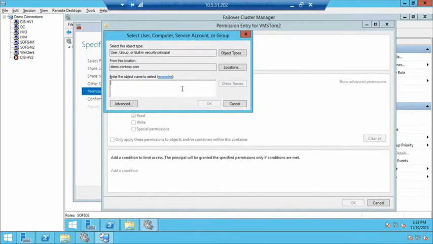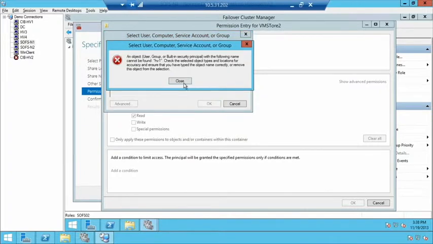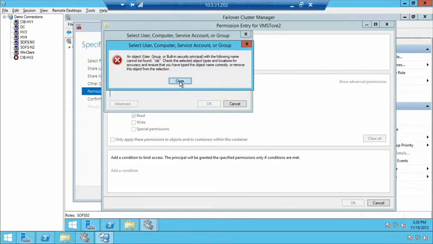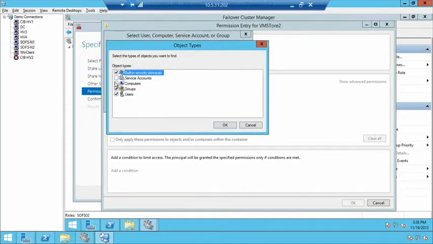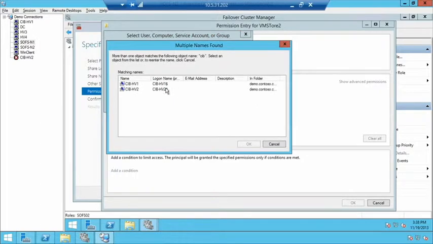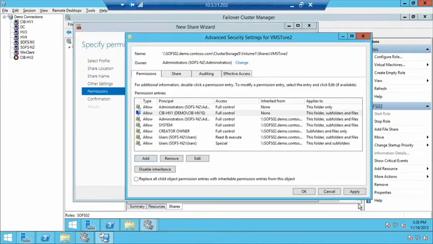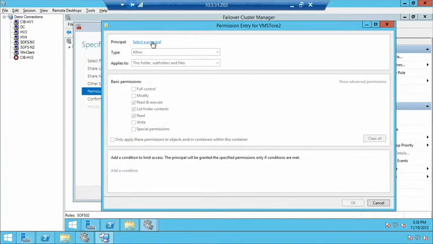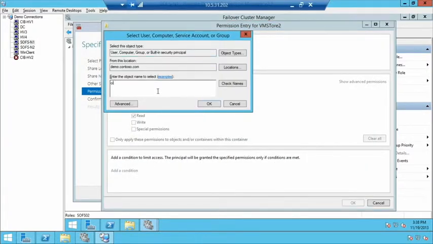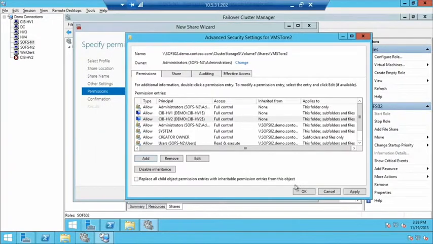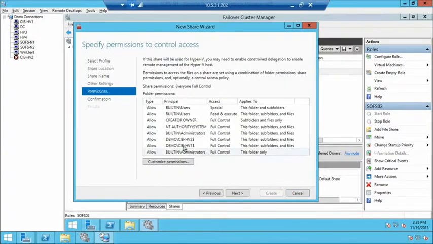So I've got two Hyper-V servers in here, HV1, CIB, computer objects. So I've got HV1 and I've got HV2. So I'm just going to add both of those with full control. HV2, full control. Hit OK on that. And so this is essentially what I need to do to the permissions on the file share.